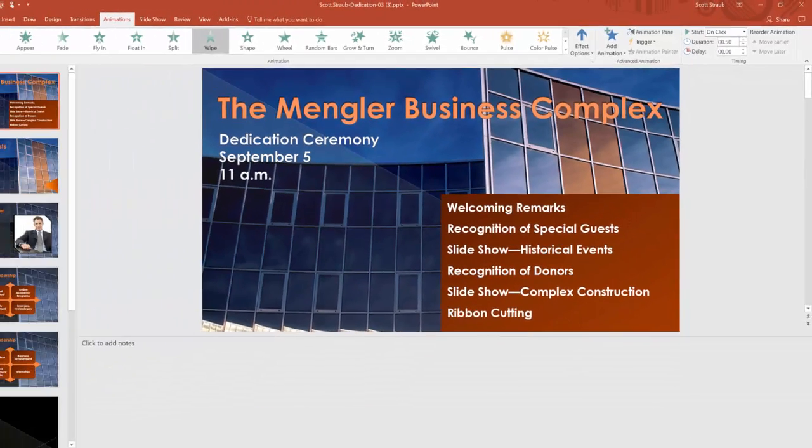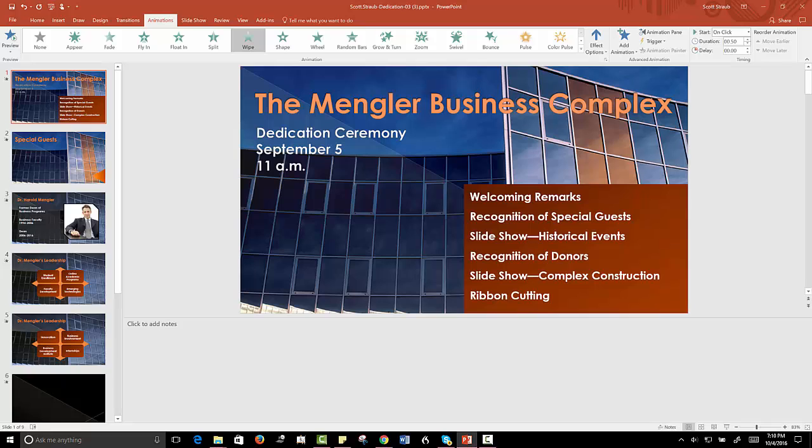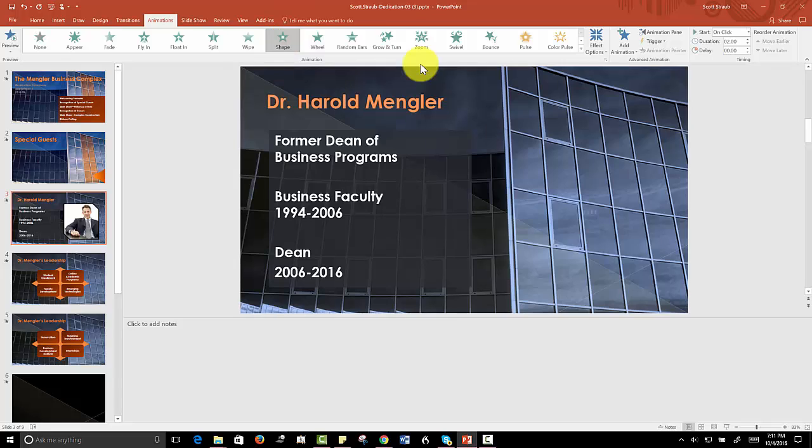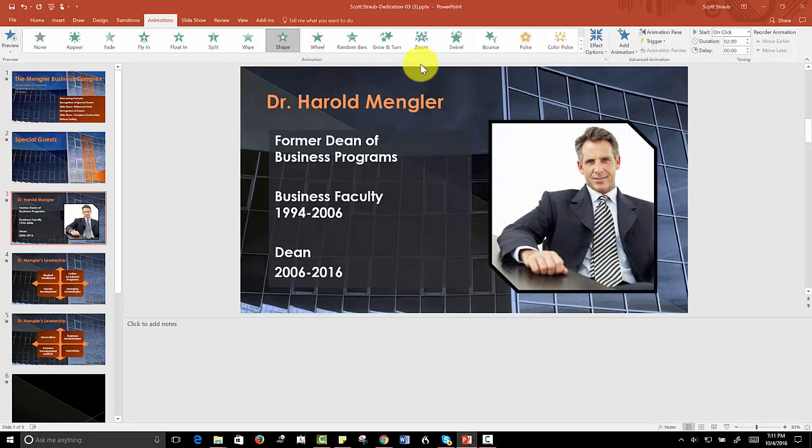Moving on to what's called 7C, we need to be on slide 3. I want to go through this rather quickly. Click on the picture, click on the shape button, and maybe I'll slow down so you can follow along. This is the option that sometimes can go a little bit awry. If I click on effect options, it says click on out. That's not a problem, right? You can see how it goes out.